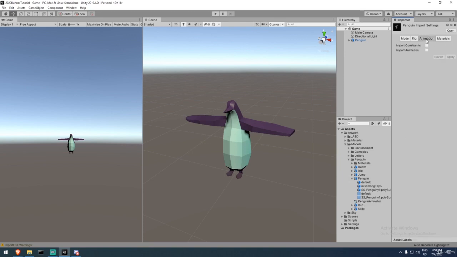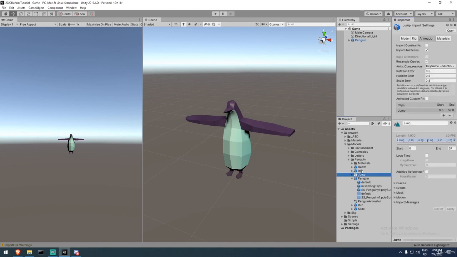And then finally, the one we're interested in the most is the animation tab. And you'll see here, there's nothing in here. And that's because we're looking at Penguin. Penguin itself is just the model and the rig. It's not the animation. The animations are all split in different clips. So if I click, for example, under jump, I will find the animation. I'll find the import animation window. I'll find a couple more values here. I'll find the clips. So you can have multiple clips if you wish.